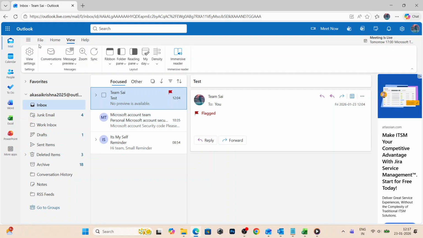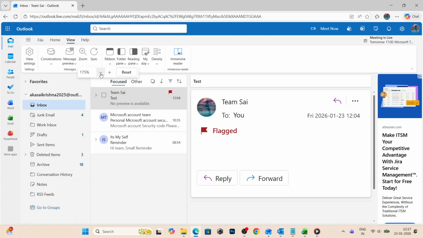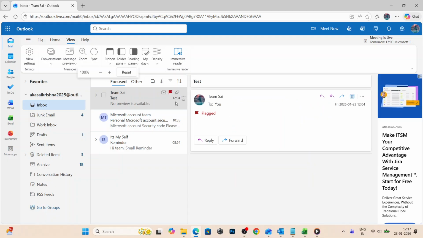Let's start with the new Outlook or Outlook on the web. When you are viewing your mailbox, go to the View tab and select Zoom. You'll see plus and minus buttons to increase or decrease the magnification, and a reset option to quickly go back to the default, typically 100%. This is great for fine-tuning your reading experience without changing your actual message content.